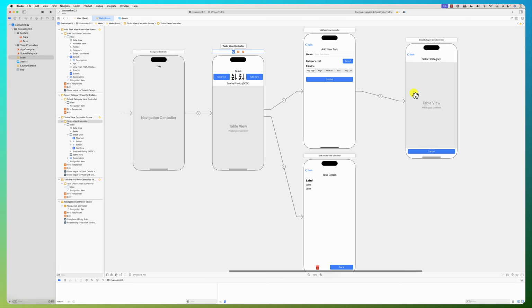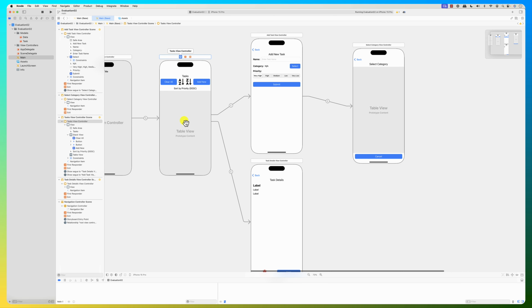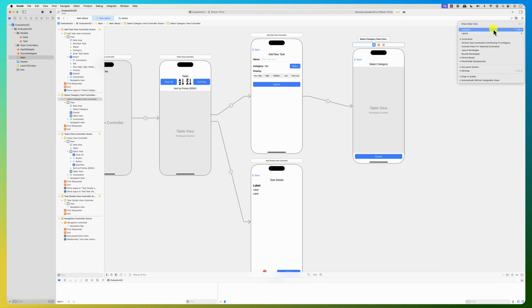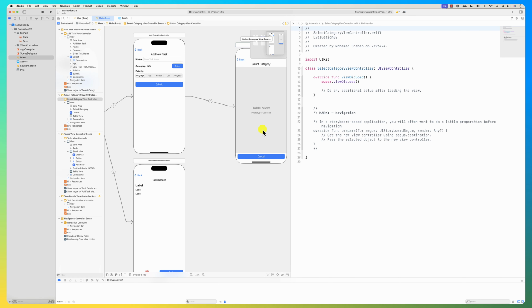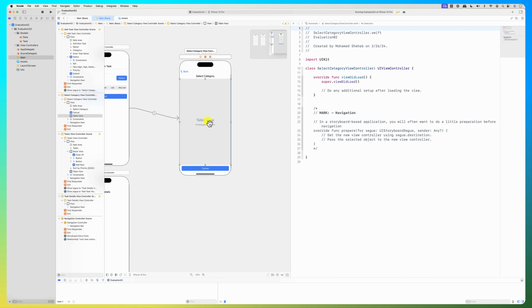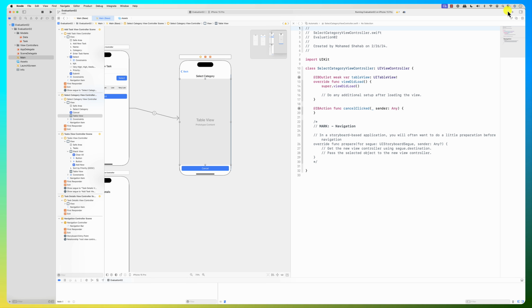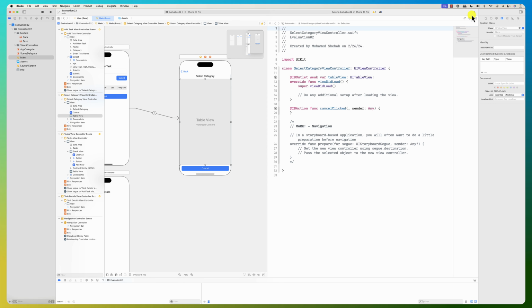Let's start with the category one. In order to do this, I know that I have to go in with the assistant editor. Here it is. I need the table view controller to be set up here. The table view, I mean. The cancel, also the cancel clicked. All right, here it is. And let's set up the cell here. Add the cell.